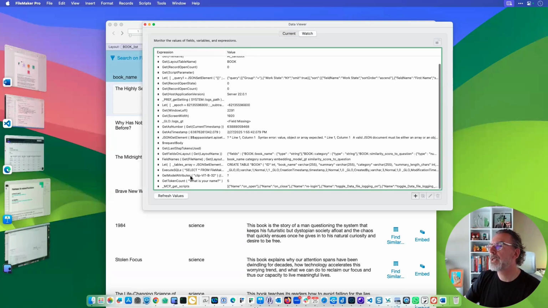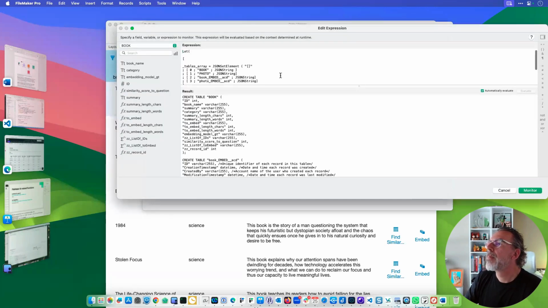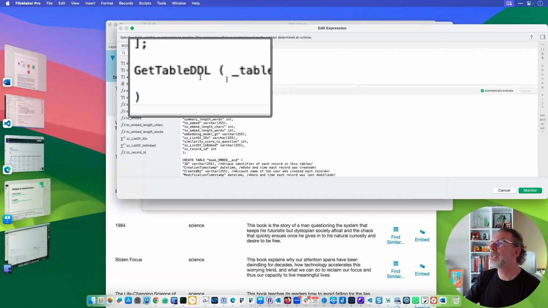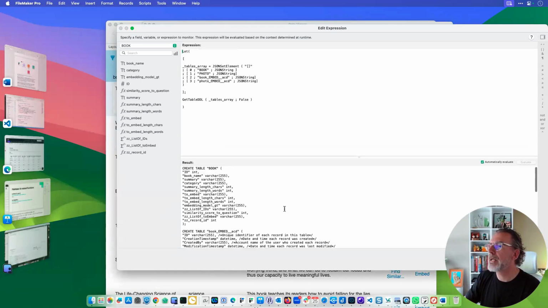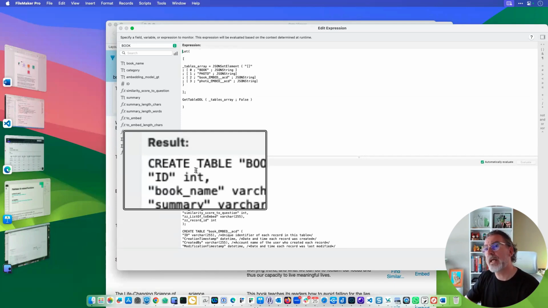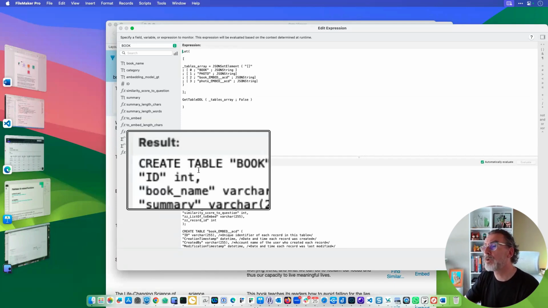So if I bring this up in the data viewer over here, and go to my watch tab, yeah, so here's the function. Get table DDL, and I feed it an array of tables. It can be all the tables or just the ones you want, but this is the format that it throws back at you. It's actually SQL syntax that you could use to recreate your schema if you want to.